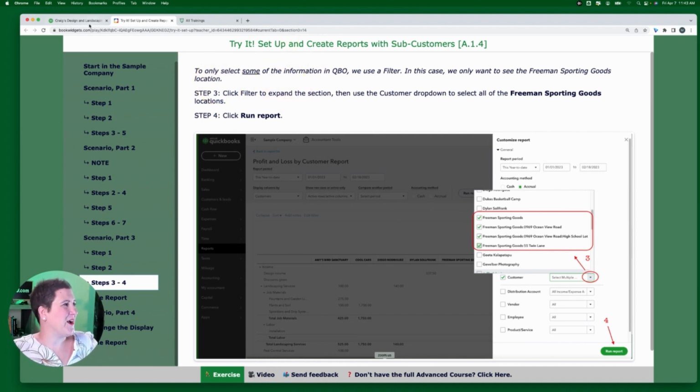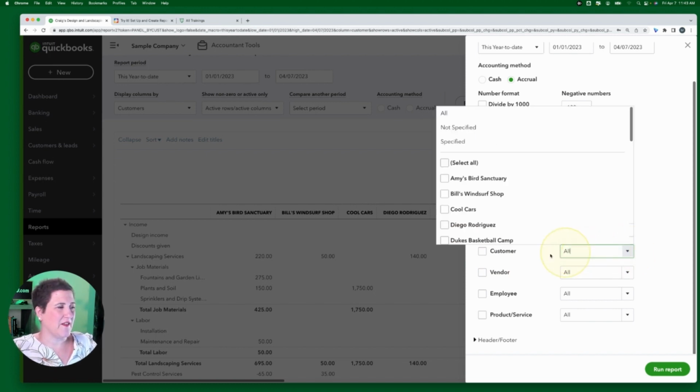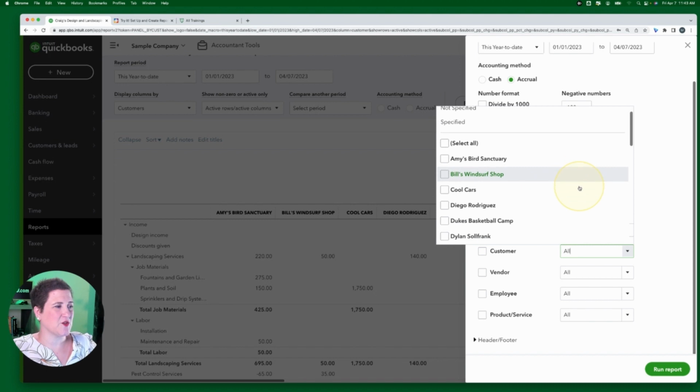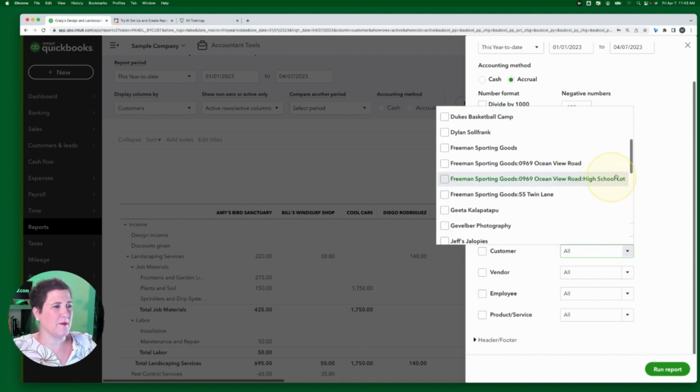All right, so going back here, we're gonna select customer. I don't actually have to check this because as soon as I start checking in here, that'll automatically be checked. Okay, so I'm gonna scroll through and I'm going to select all of the Freeman Sporting Goods.